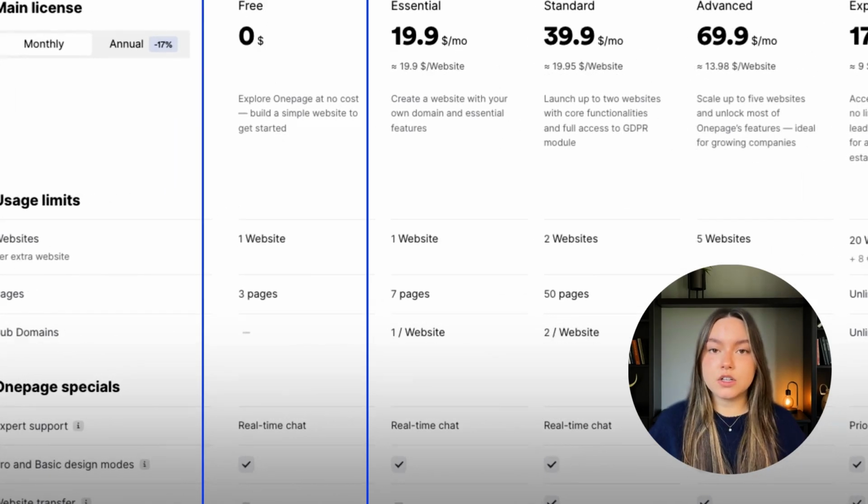The free plan includes one project with up to 3 pages. You can't connect a custom domain on this plan, but you are able to use a free Onepage subdomain. It's a great way to explore the platform with limited features. This is a great starting point for anyone wanting to test Onepage before committing to a paid plan, or those who just need a basic landing page or link in bio.